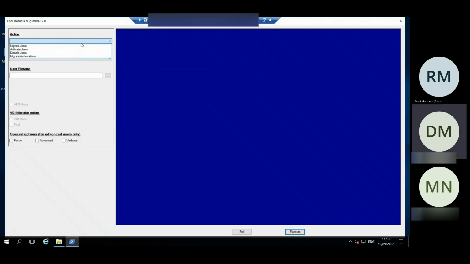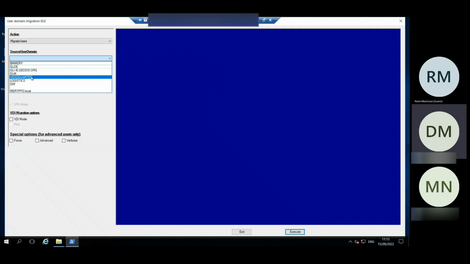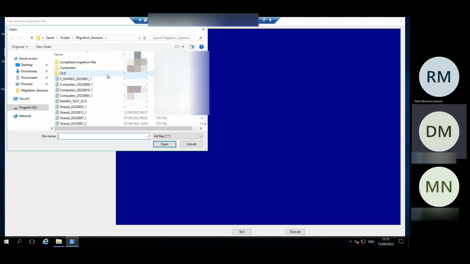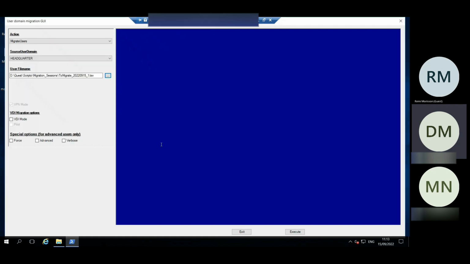As an action, we select migrate users. As a source domain, like we said, we select headquarter and headquarter only. And as the file name, we select the file that we want to use, which is going to be this one. This file needs to be TSV and formatted like we discussed previously. You don't need any of the additional options, so we just select execute, and you can see the progress here.